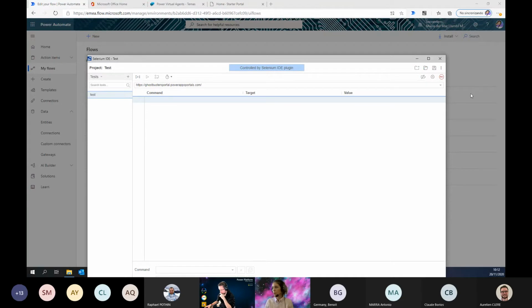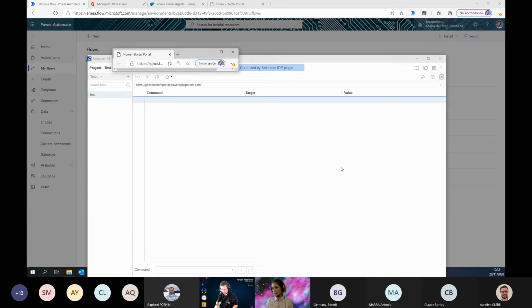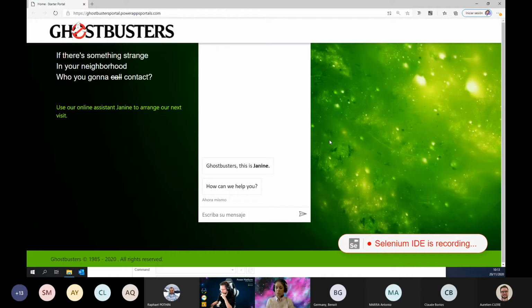So the first thing that you have to do is click on recording, and then the browser pops up. For example, you see that I don't know why the Selenium is opening my browser so small, so the first thing that I will need to do is expand it. And I have here my chatbot, and I just have to do what a user will do in my website. So I just need to interact with the chatbot in a normal way. So this is Janine. How can we help you? Hi.